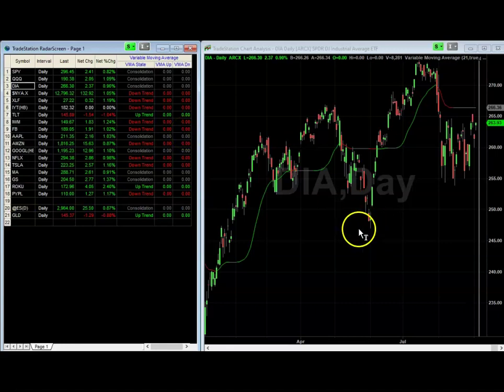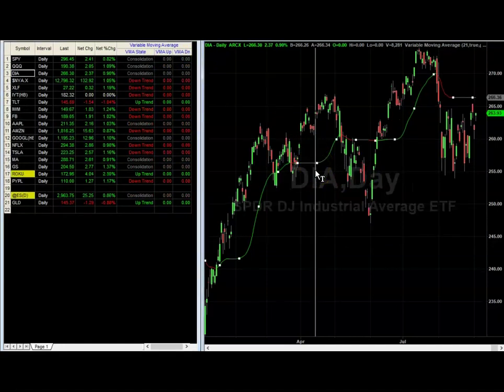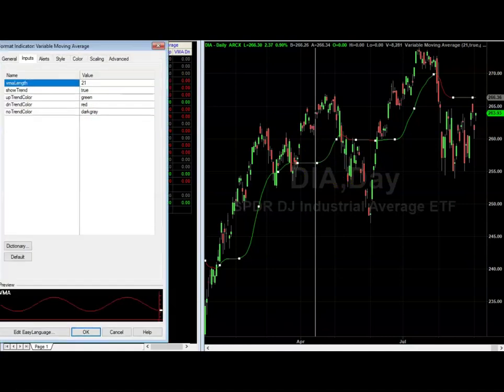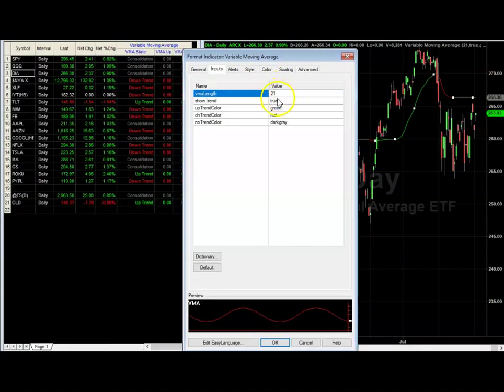Let's see what else I can show you. There's really just a few inputs here. Basically, the length you want, it looks like 21 days, just an average of a month basically. And then if you want it to show the trend, see it shows the red, the green, and the gray. These are the colors defined for the various trend detections by the indicator.